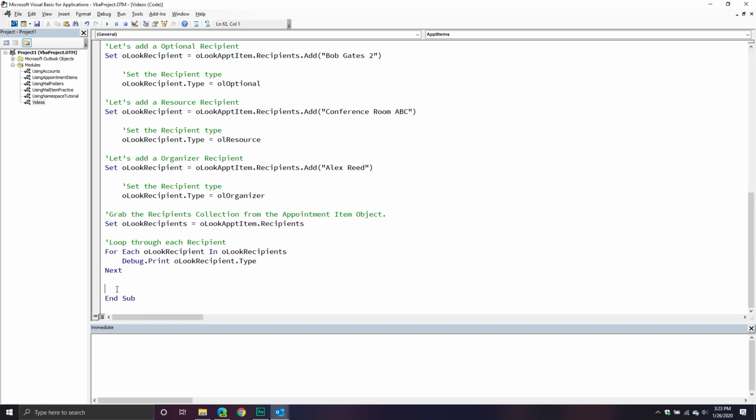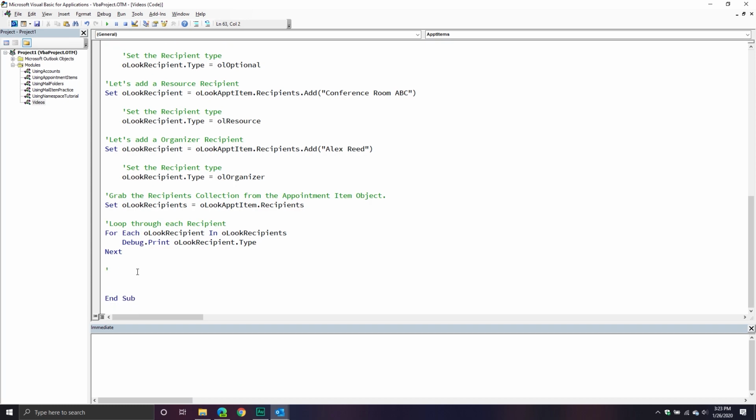Okay, so we've now set the different recipients. Let's set the recurrence pattern. Now the recurrence pattern's a little bit tricky. The first thing you actually have to do is grab the recurrence pattern object from the appointment item object. So we'll set our OLOOK rec pattern equal to the OLOOK appointment item.